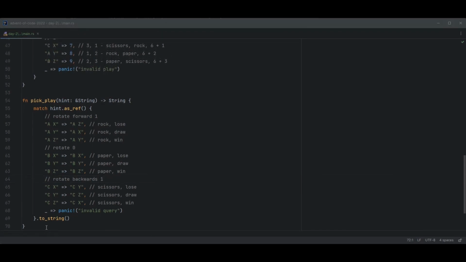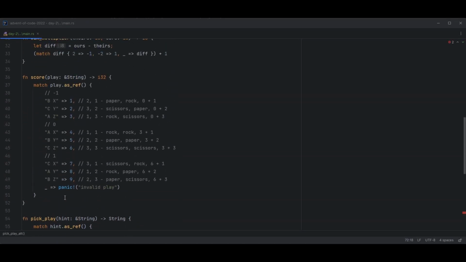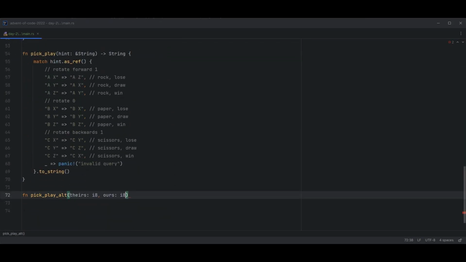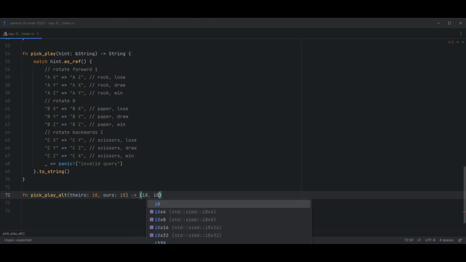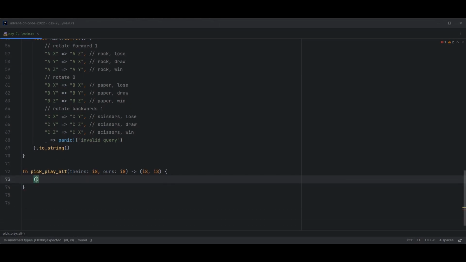Let's start defining a function called pickPlayAlt. And that's going to want a similar signature to a previous method. So let's just copy our 2 i8 inputs, and then we'll return a tuple of 2 i8s, the values that should get played. The first thing we want to do is return the theirs value. That's not going to change. We just need to know what it is. So the theirs value determines which of these 3 situations we're in. So let's match on that.